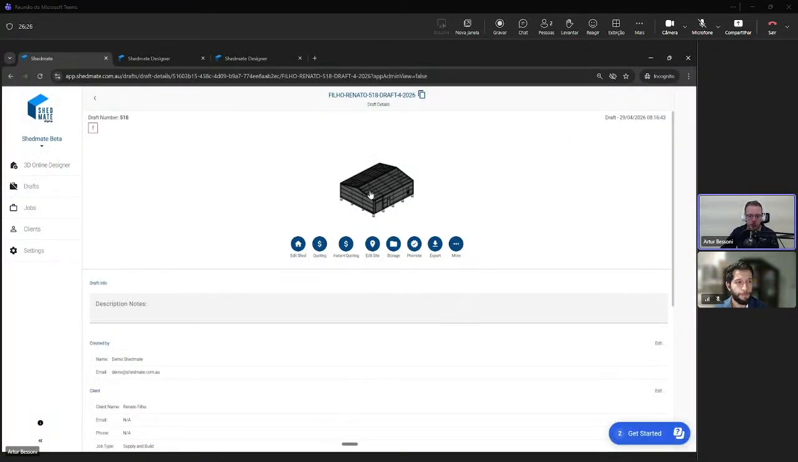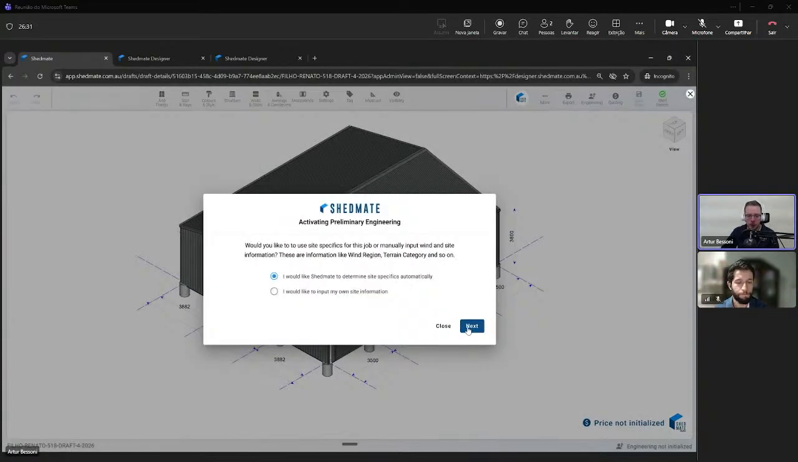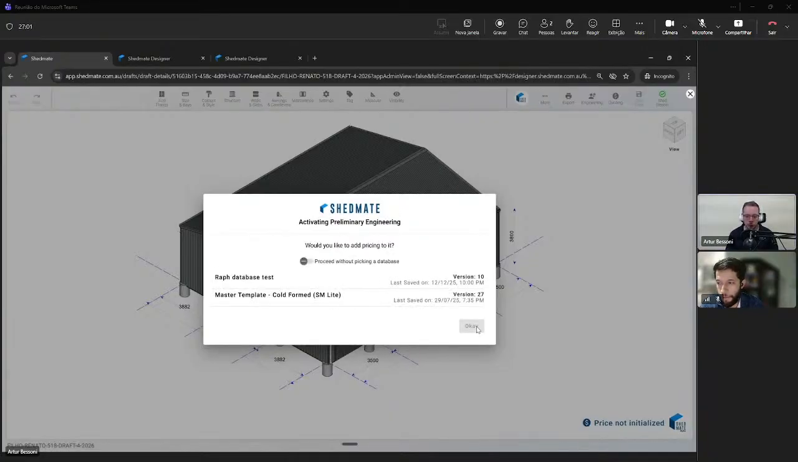So now let's go back to our designer. I can run my engineering again, and I can say, look, I would like Shedmate to determine the site specifics automatically. So when I click next, it's actually running the wind analysis, and it's getting that data in terms of the terrain category, the wind region, the speed, and all of that information. So let's just wait a little bit. That generally takes about a few seconds. Good. So now it's asking me, would you like to add pricing to it?